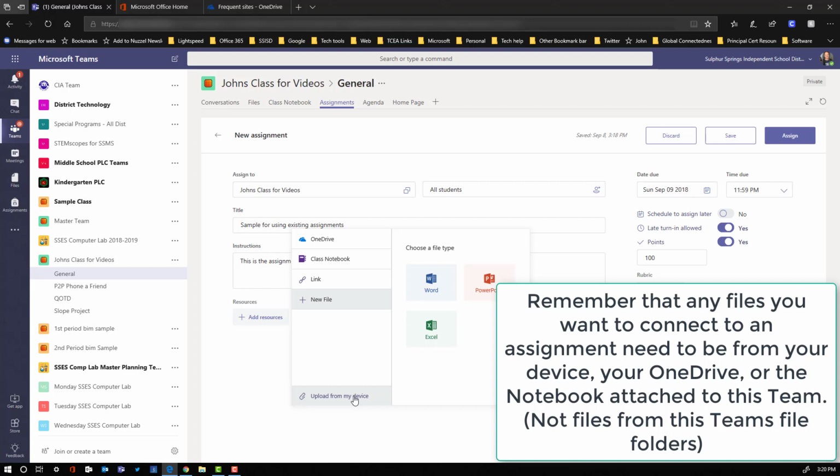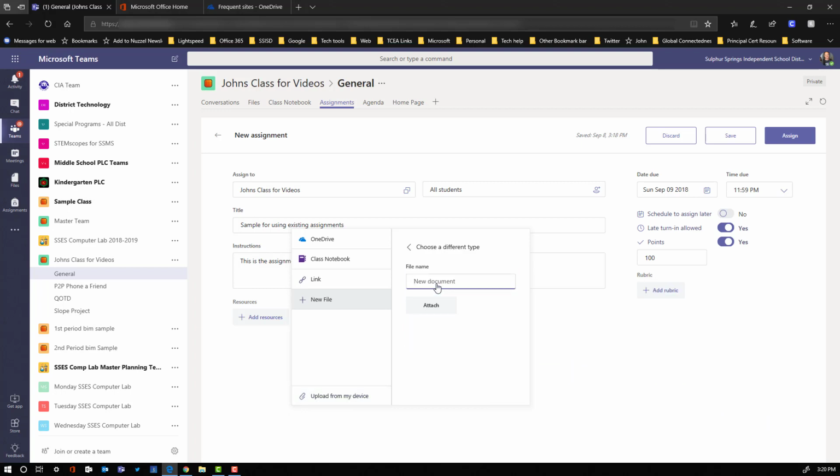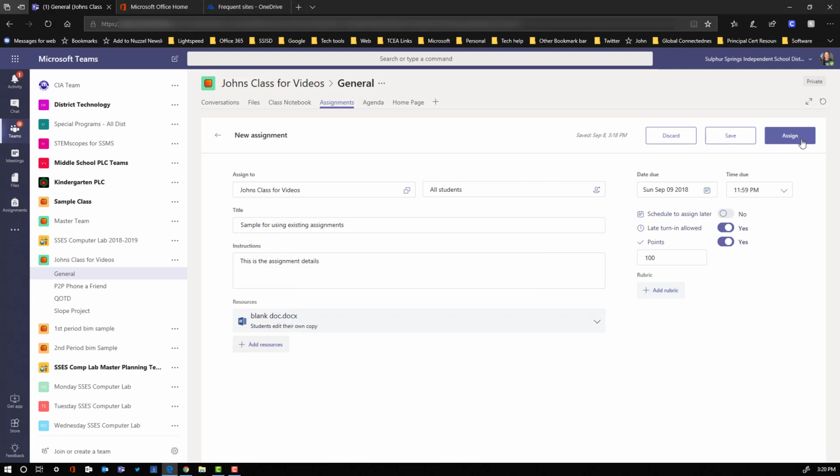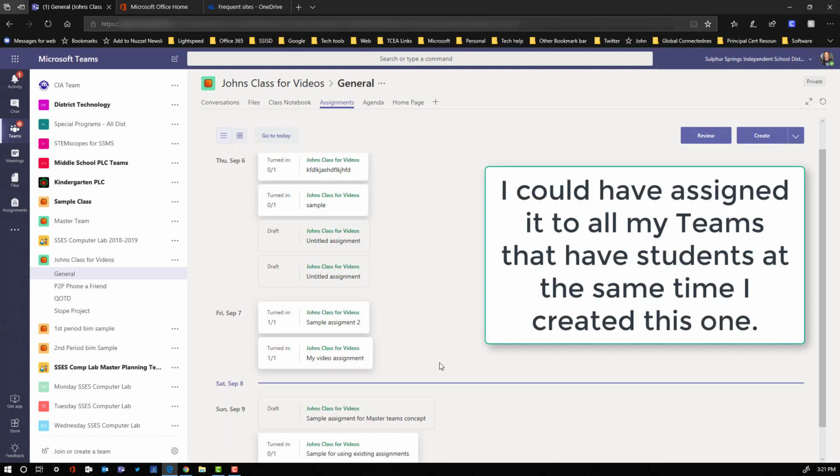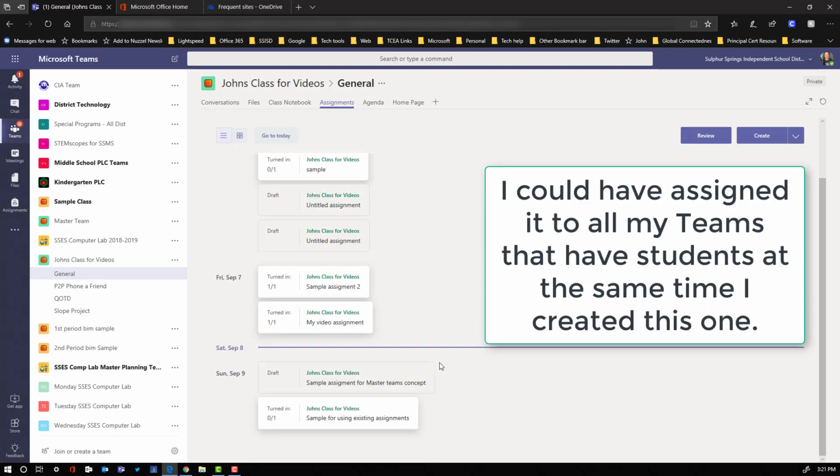So just know that as you're creating any assignment, you want to have that content in OneDrive, on your device, or in the notebook that's associated directly with this master team. If it's not, you may have some issues. For this case, I'm just going to give it a new blank Word document, and then I'm going to go ahead and create this assignment. Now remember, I don't have any students in this team right now, so it doesn't really matter. Nobody else is going to see this or anything else.